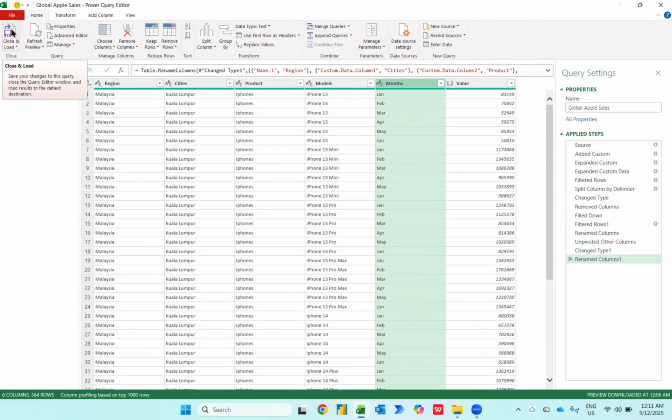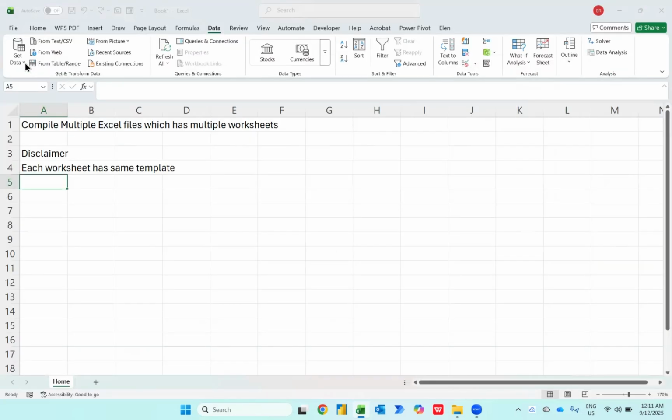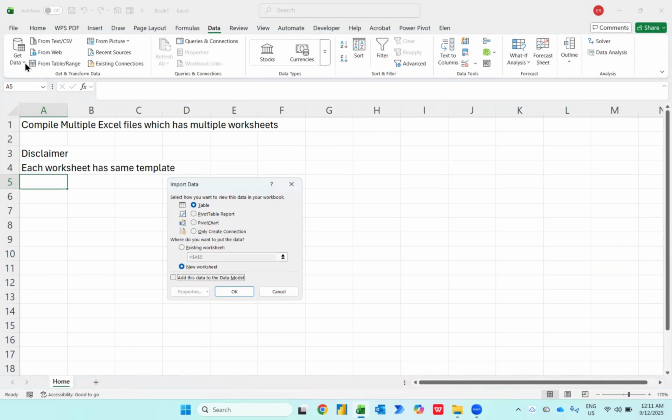By clicking close and load, eventually it will load as a table format in a new worksheet. What I want to do is press close and load to, because when you press close and load to, it will give you several options like pivot table, pivot chart, only create connection. If you are using Excel 2016, you will have two options, which is table and only create connection. In this case, since I'm using the latest Excel version, I'll have this. Even if you're using 2019, 2021, 2024 or 365, this box will appear. So I'm going to select pivot table report and I'm going to press OK.